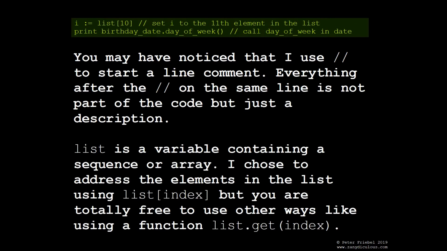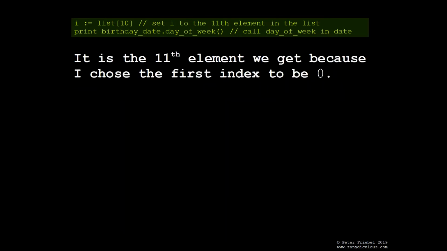List is a variable containing a sequence or an array, and I chose to address the elements in the list using the square bracket notation. But you're totally free to use other ways, like using a function. You can write list.get(index), where index is the parameter to the function get. It is the 11th element we get because I chose the first index to be 0.